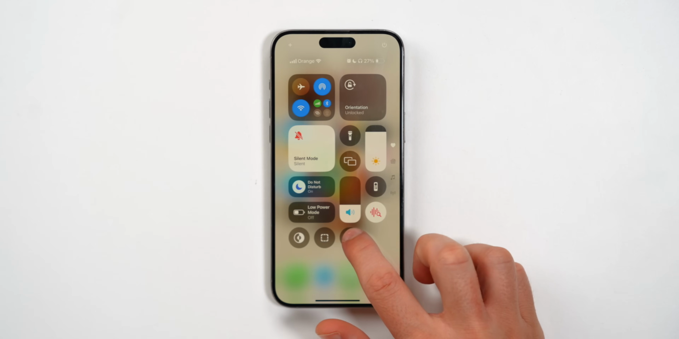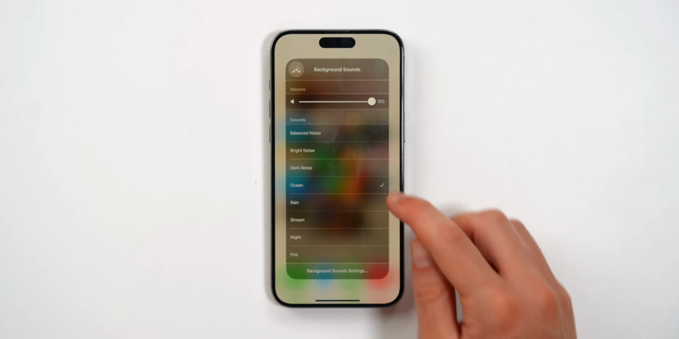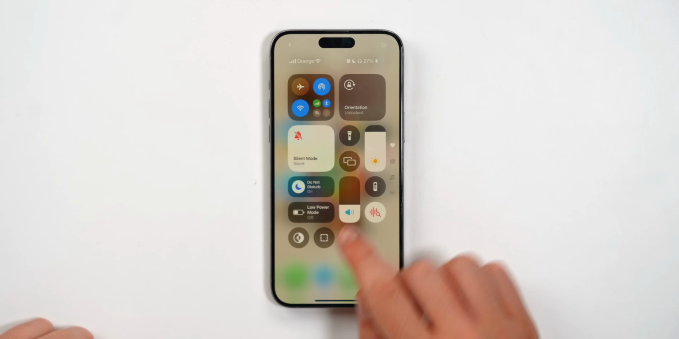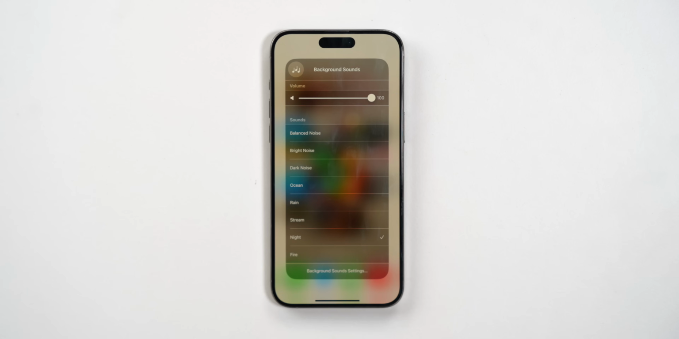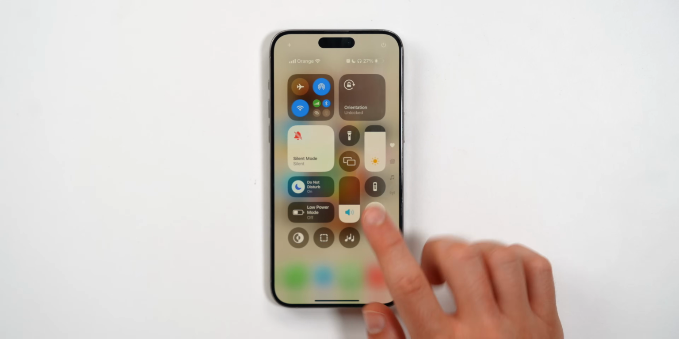If you love the background noise feature that Apple released a while back that lets you play different sounds for studying, for falling asleep, a lot of people love it. Two things. One, the UI of this menu has been slightly redesigned, and two, there are now two new sound effects. I believe the new ones are night and fire. This is the fire one.